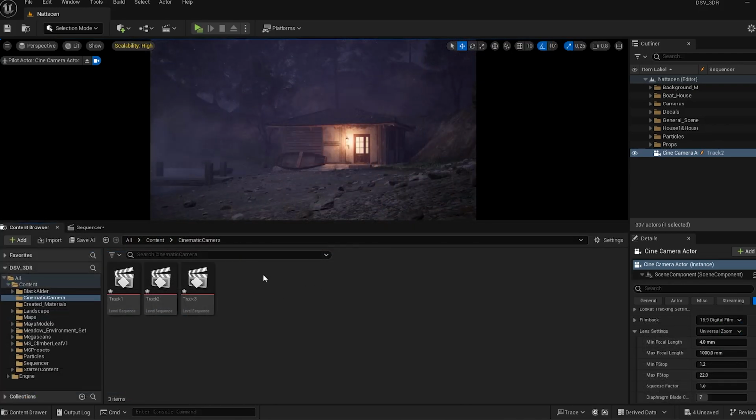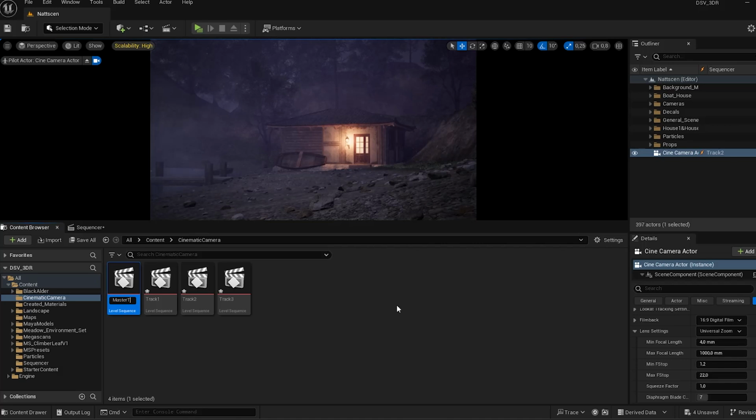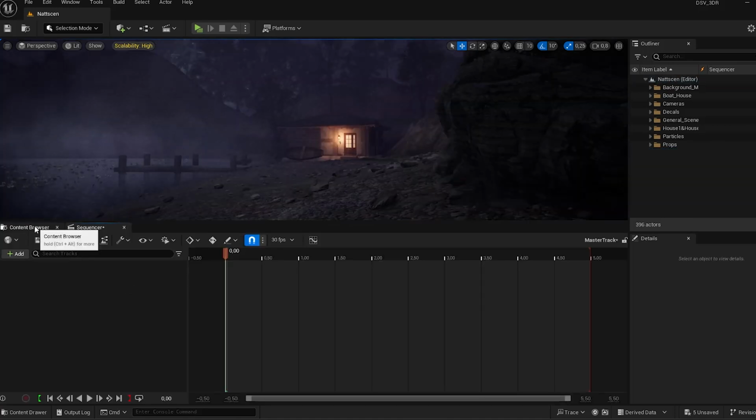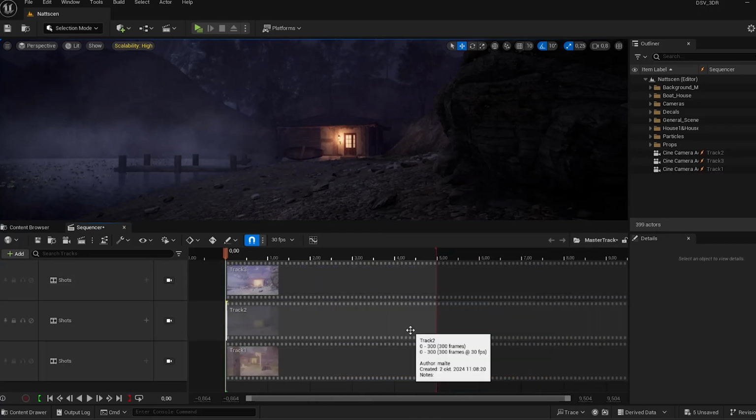Now when you have multiple clips ready, you can combine them into one sequence. Right-click, create a new level sequence and call it Master Track. Open it and drag all your previous tracks into the timeline, extending the sequence to fit them.